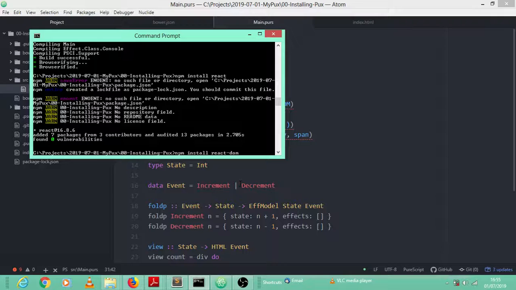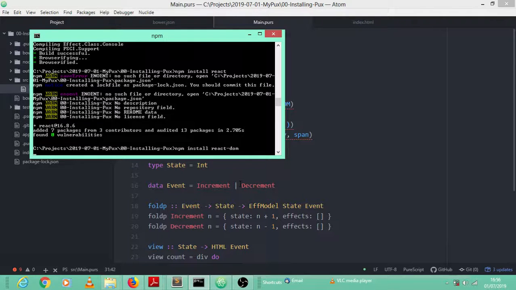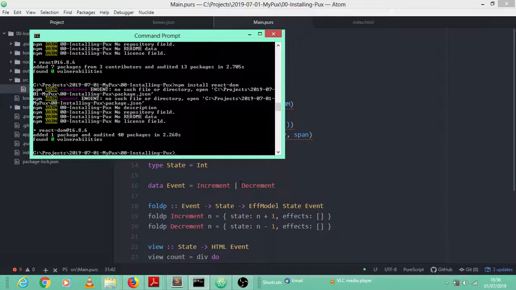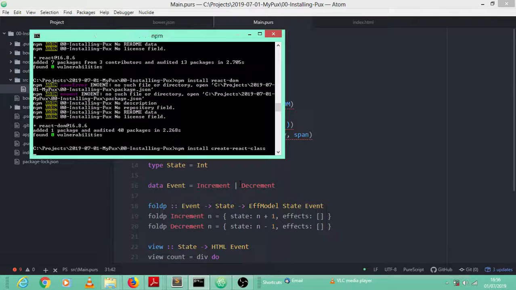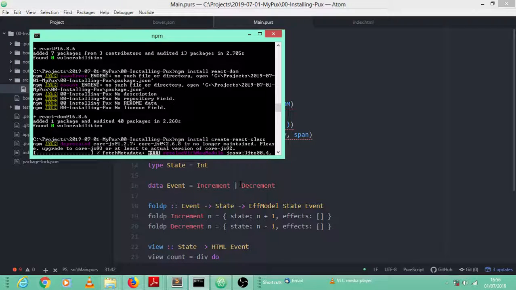Next, we need to install React DOM: npm install react-dom. Remember, React is just a JavaScript library, which I'm sure you can find plenty of information on. That is why we're using npm. And then finally, we need one more. In fact, I'm not even sure if we need this, but I'm going to put it here just in case. Yes, npm install create-react-class. I don't think we need this, but let's just be safe. Just wait for that.